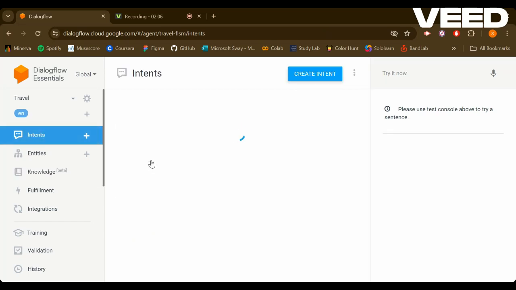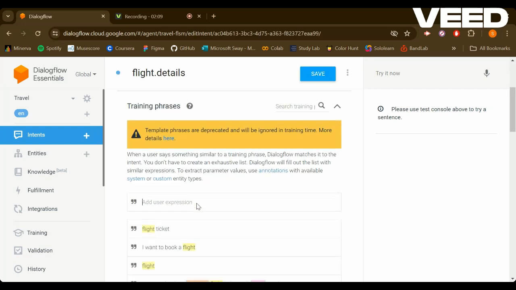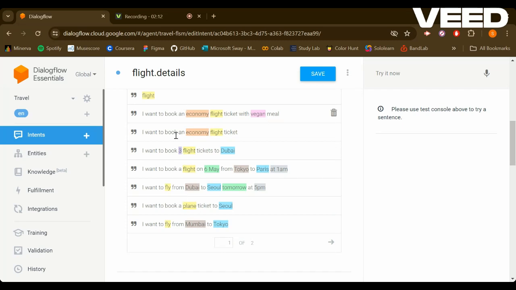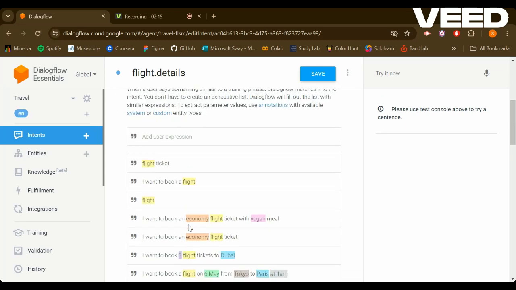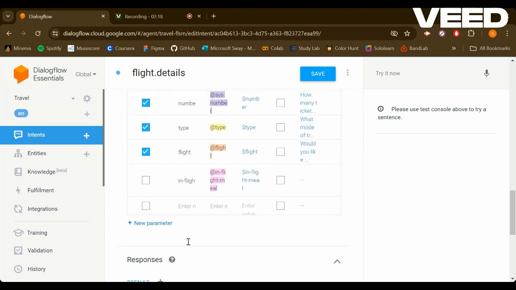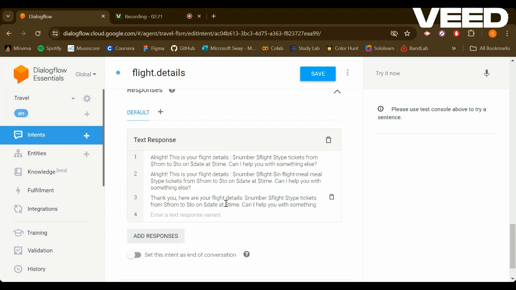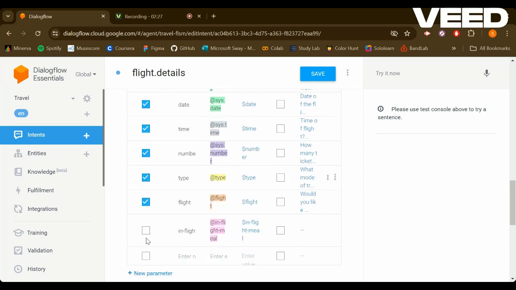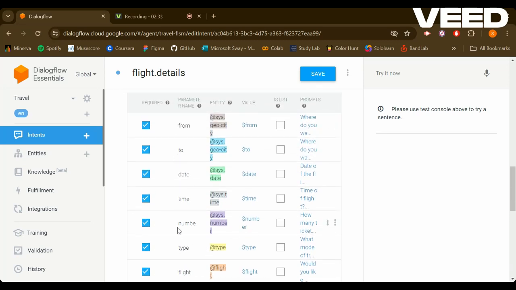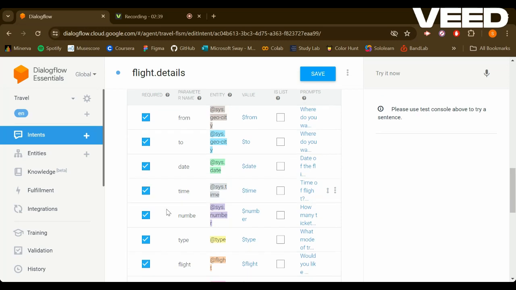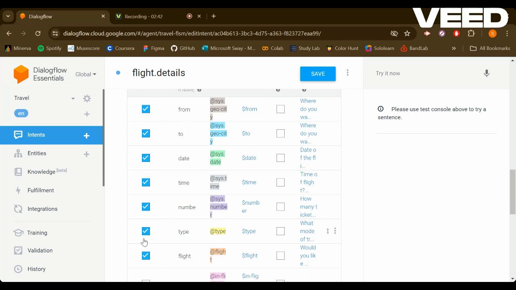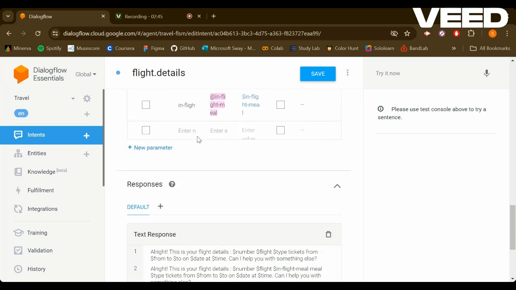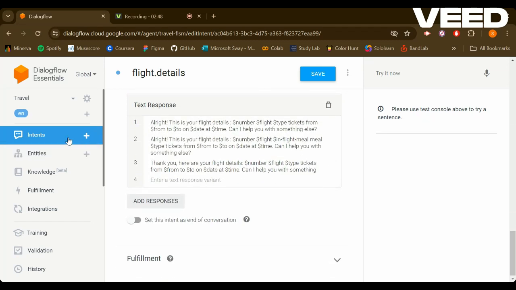And looking at the flight details, if the user asks for flight details or any of these user expressions, these are the responses that I have created. But I've also created certain parameters for it that are required, and there is one that is not necessary. These are essential in order to book a flight ticket, so I've put them in a required category. And again, these are the responses.